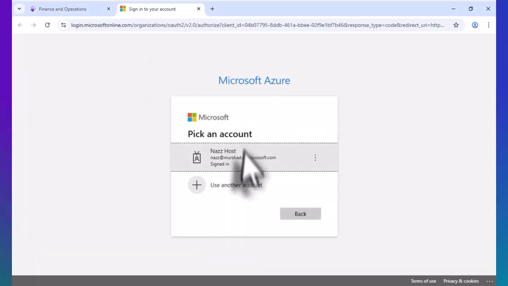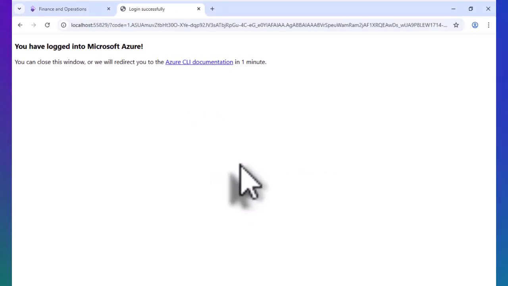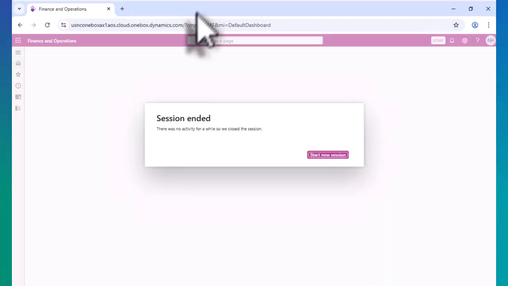This will open a browser. You will select the user you want to log in, and that's it. We are all set on this.